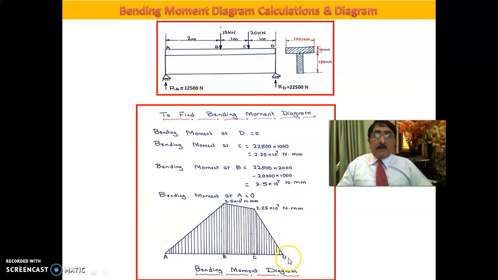That is the bending moment diagram: 0, 2.25 into 10 to the power 7, and 2.5 into 10 to the power 7 newton millimeter. You should know this bending moment diagram correctly. The maximum bending moment occurs at B, which is 2.5 into 10 to the power 7 newton millimeter. The same thing you should get using Ansys also.